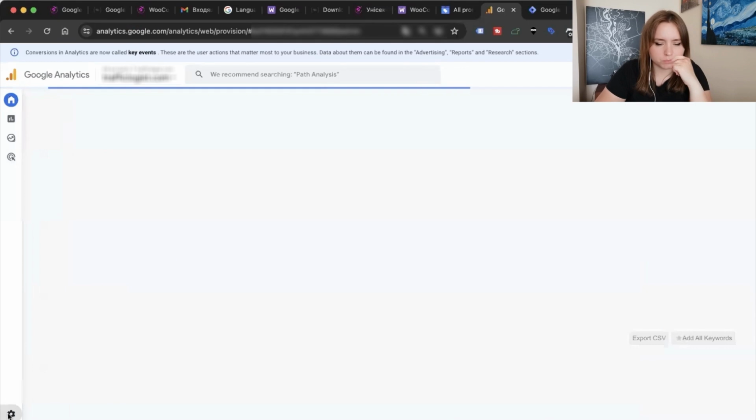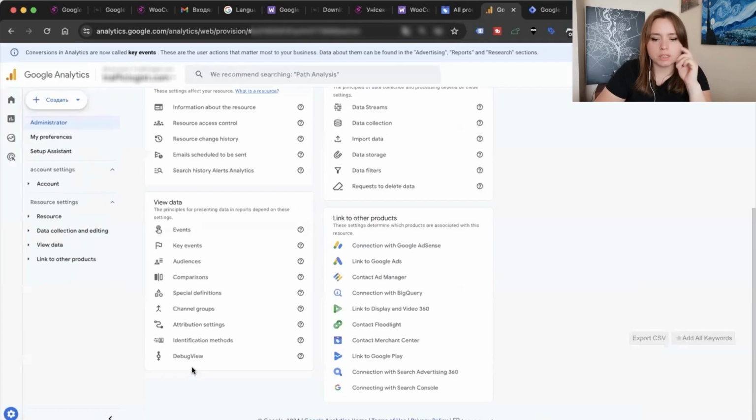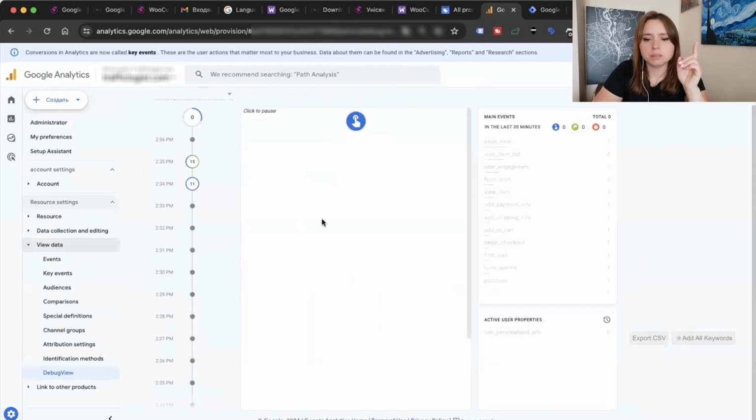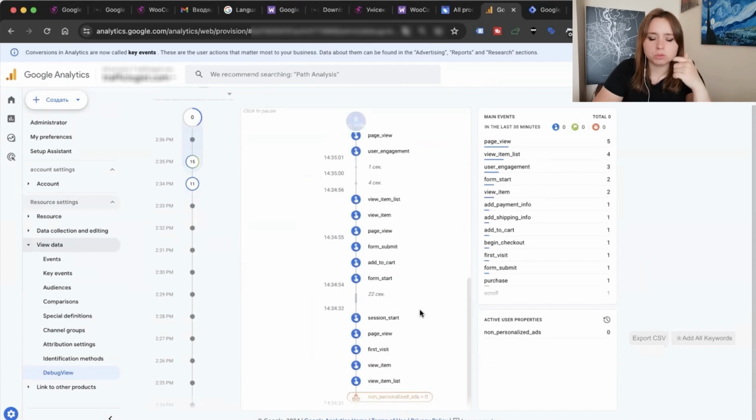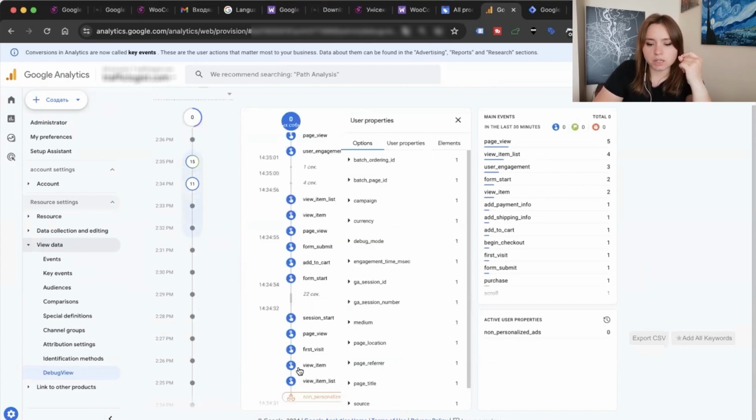Go to our admin. After that, scroll all the way down. Find something called debug view. And here, information might appear quickly like it did for me. It might take a few minutes, but it's usually there. Scroll all the way down and you see it too. The same view item, we open it. What must be transmitted here?